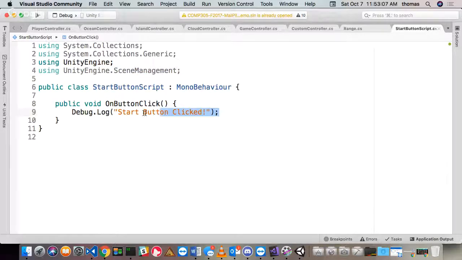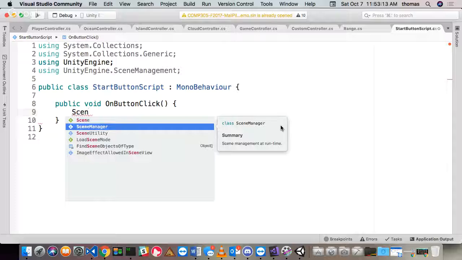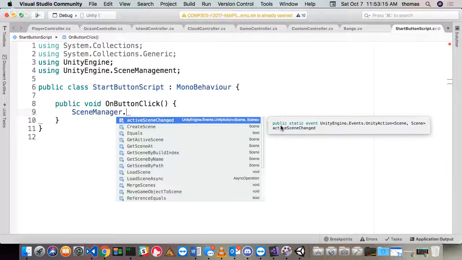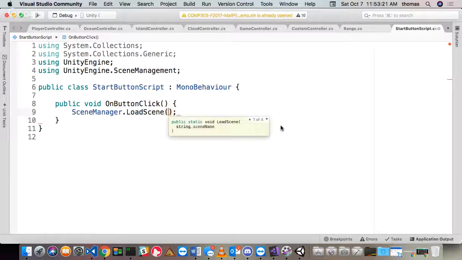And what I want to do, instead of pressing this button, I want to say something like this. I want to say SceneManager, and I want to go to my next scene. I want to load scene, and the name of my scene is what I want to load. Notice my scene name. In this case it's called main. That's what I called it, main.